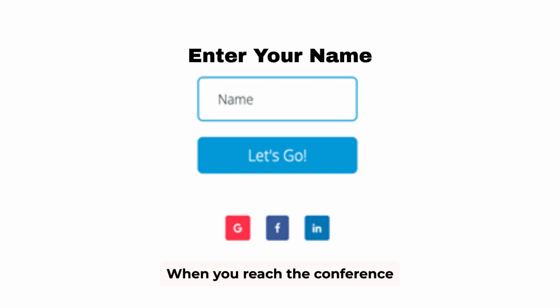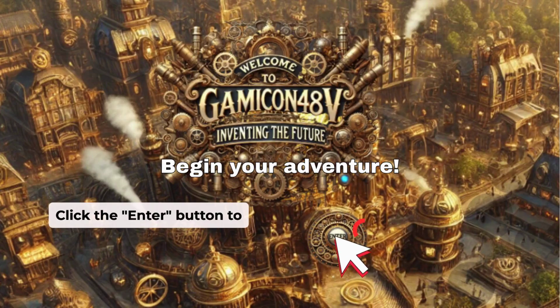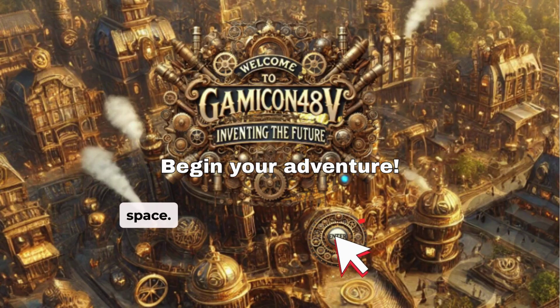When you reach the conference site, you'll be prompted to enter your name. Input your full name as you wish it to appear to other participants. Select an avatar from the available options, or upload an avatar or image from your computer. Click the Enter button to enter the main conference space.